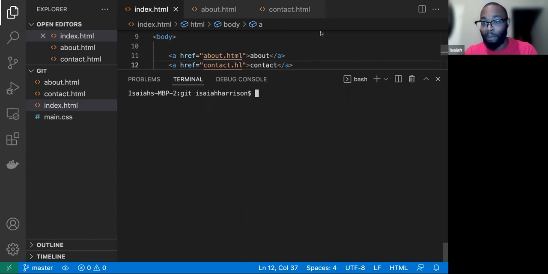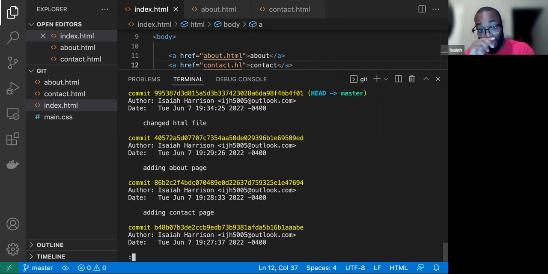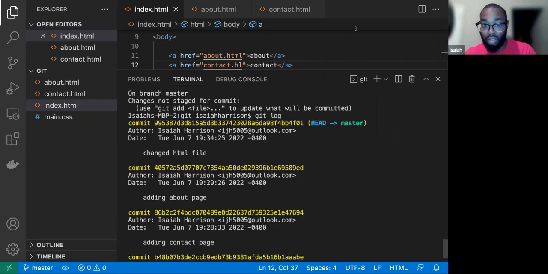But anyway, the way I look at all of my snapshots is by running git log. And this keeps a log of everything that you changed. Now, if I come here, I can see "changed HTML file." That was literally the last thing I changed.